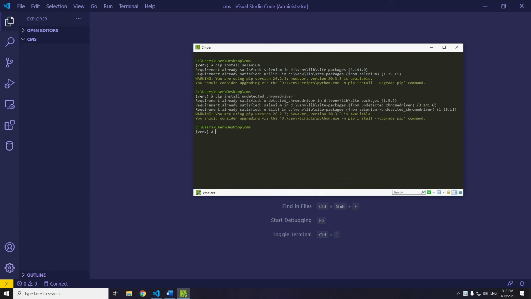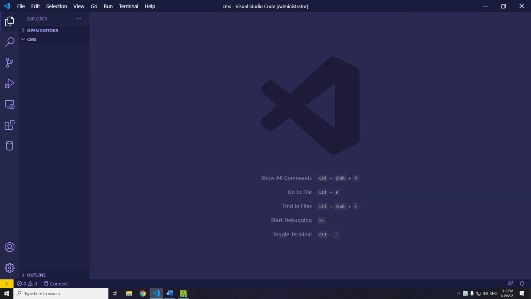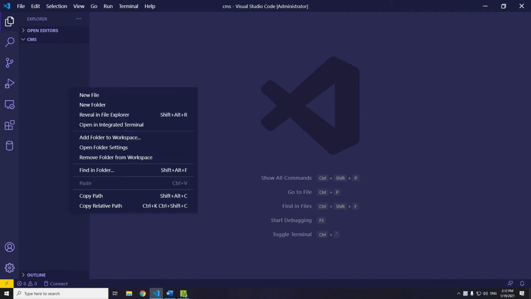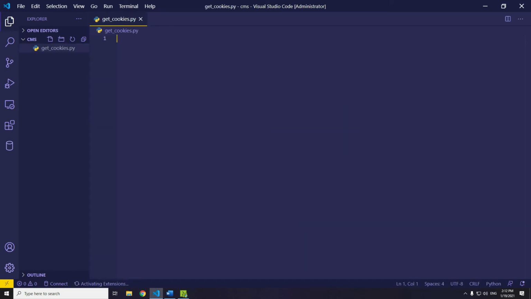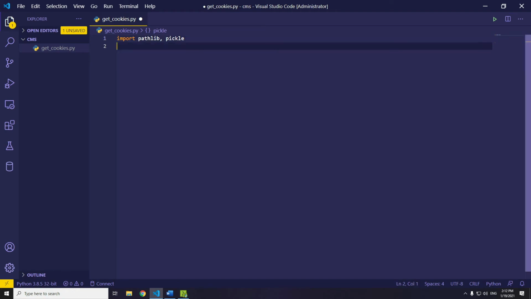Then create a new Python file named get_cookies.py. Let's first import the pathlib and pickle libraries. The reason we are importing pathlib is to define the absolute path of Chrome driver, so this way we don't have to type the location of Chrome driver manually. And we're going to use pickle to serialize the cookies.